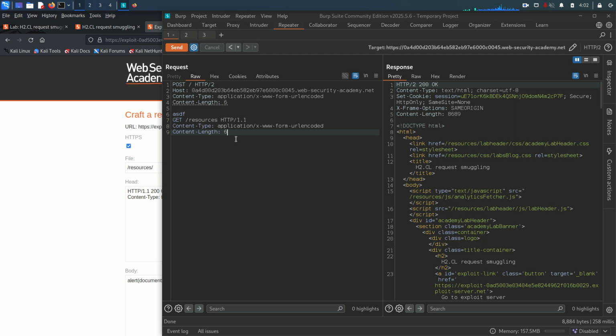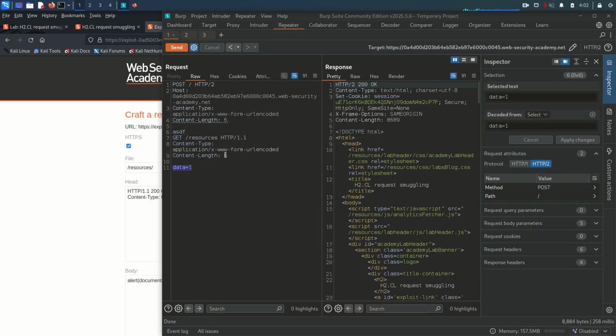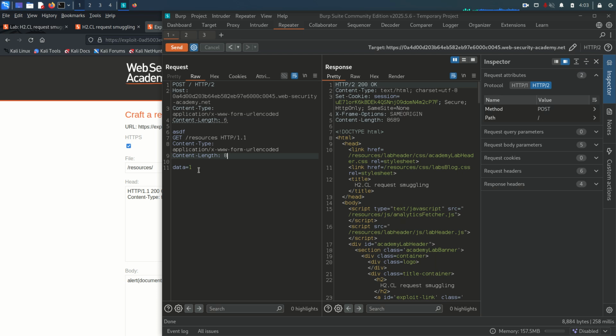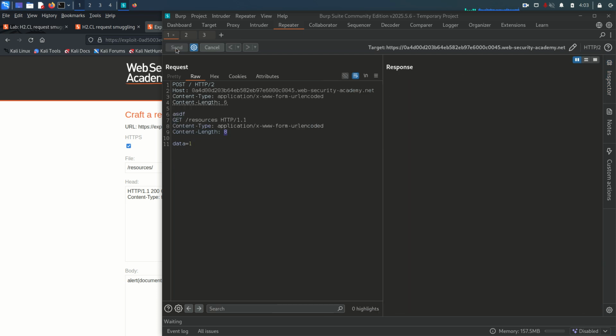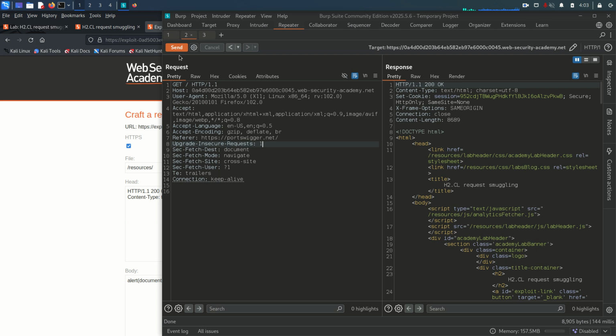Wait, of course something is missing here, which is, let's say data is equal to 1. And the most important thing is we need to update the content length, which is 6. So this content length is 6, but I want to add a few more bytes here so that it will try to read data even after that. Now send the request, and send the normal request from here, 200.